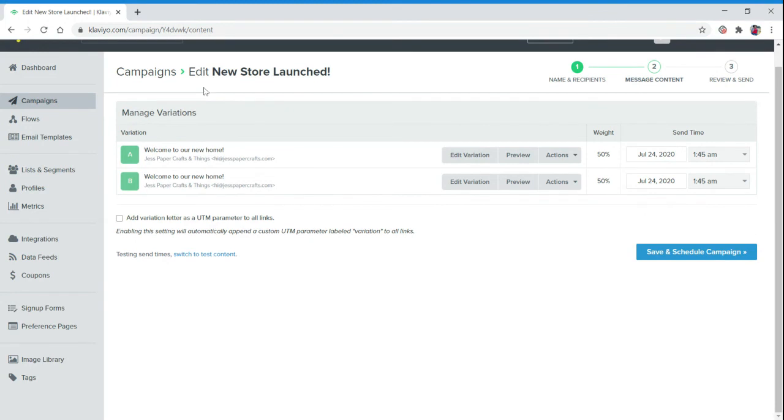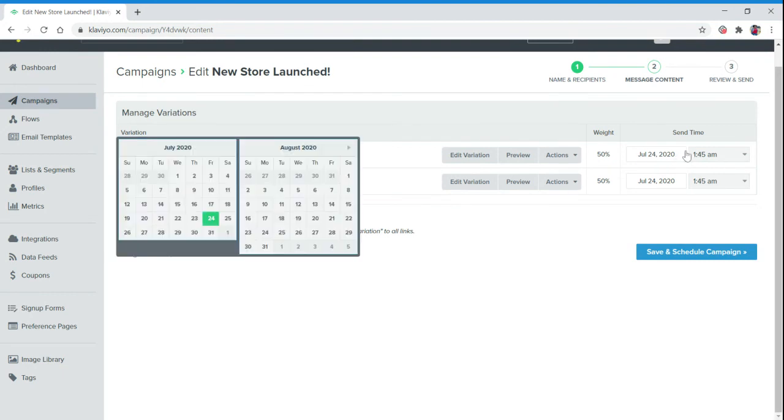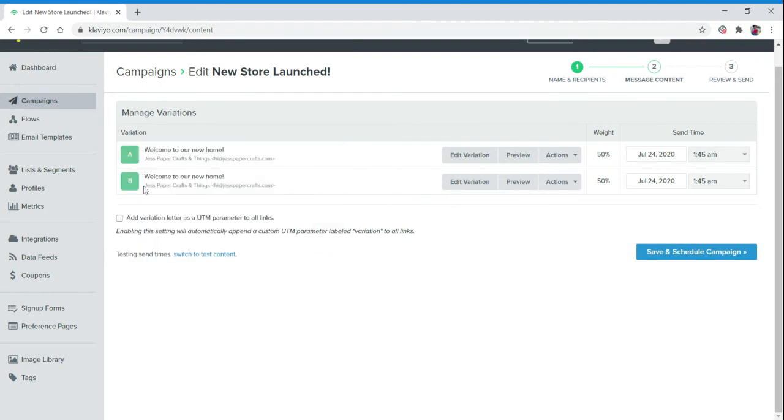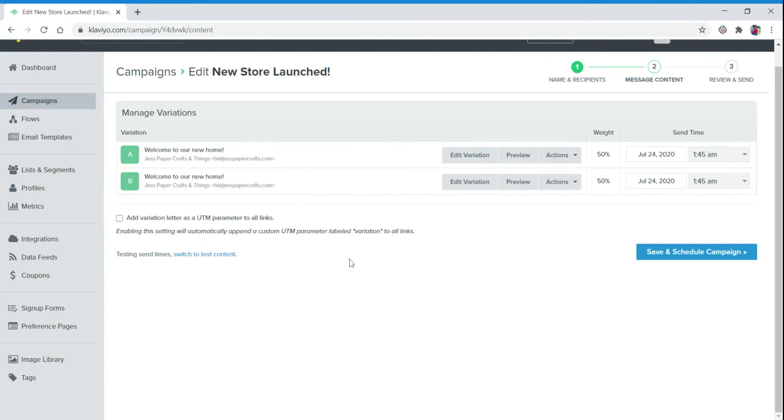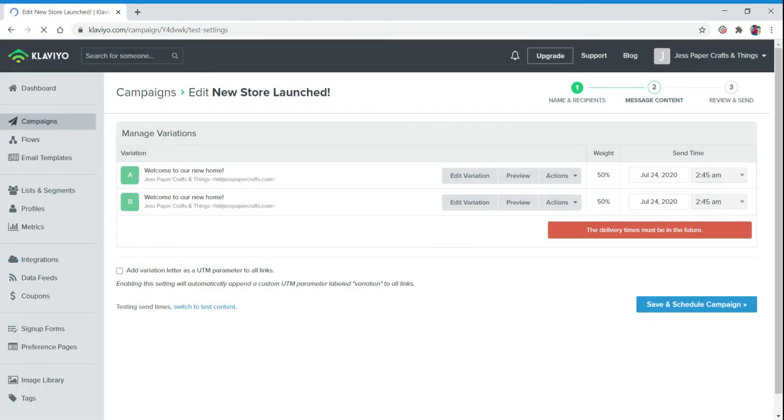And then the second one is to send different send times. And so your first variation can go out on a special day and a special time. And then campaign B can go out on another day at another time, or same date in a different time. So that helps you see if your audience is opening.